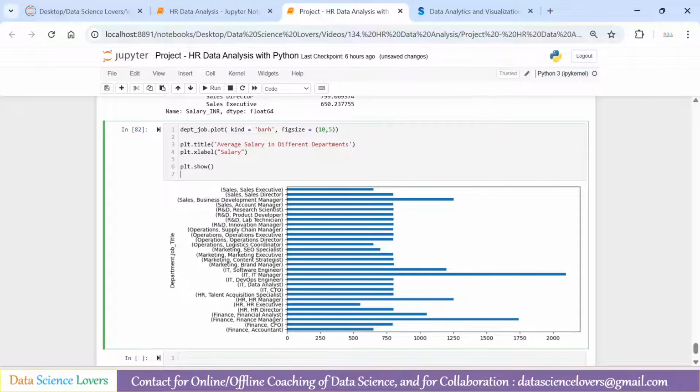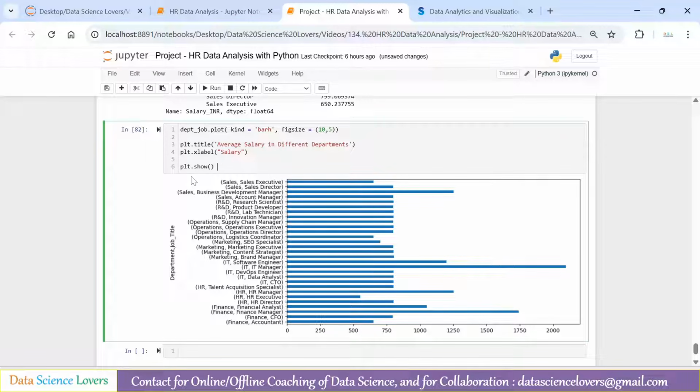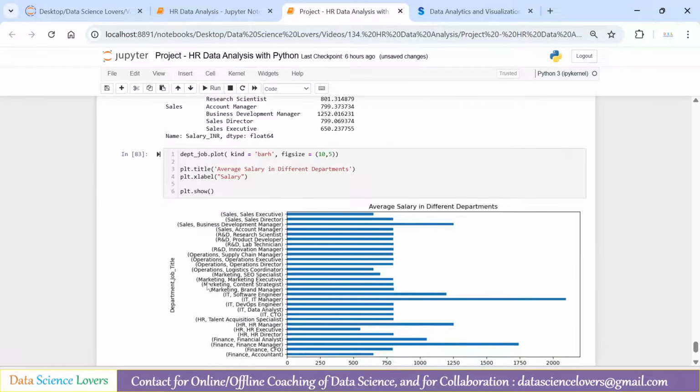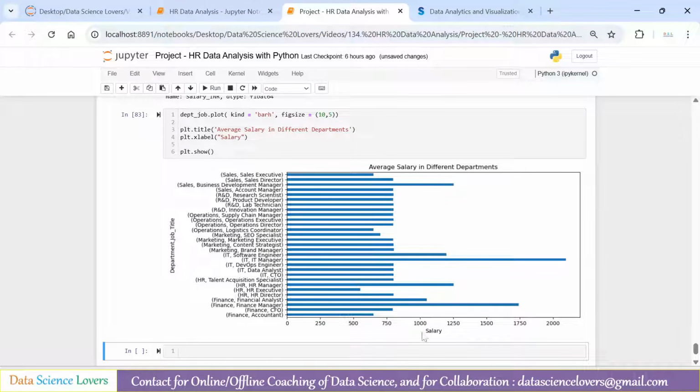and xlabel. The title I am giving here is average salary in defined departments, and on the x-axis we don't have any label, so I am giving the label as salary. And we will run this. It will show the title and the xlabel. Here all the bars are of the same color, blue. We can give random colors to these bars to make it more attractive.